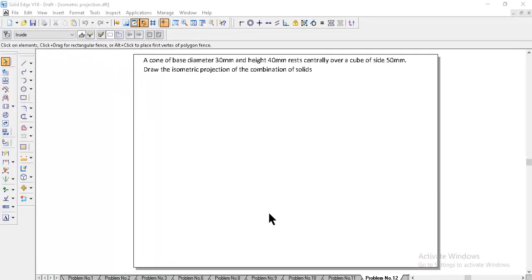So here we have two objects. The first one is a cone of base diameter 30 and height is 40. It is placed on the top of a cube. The cube is the second object. The bottom object is cube. So first we will construct the cube.